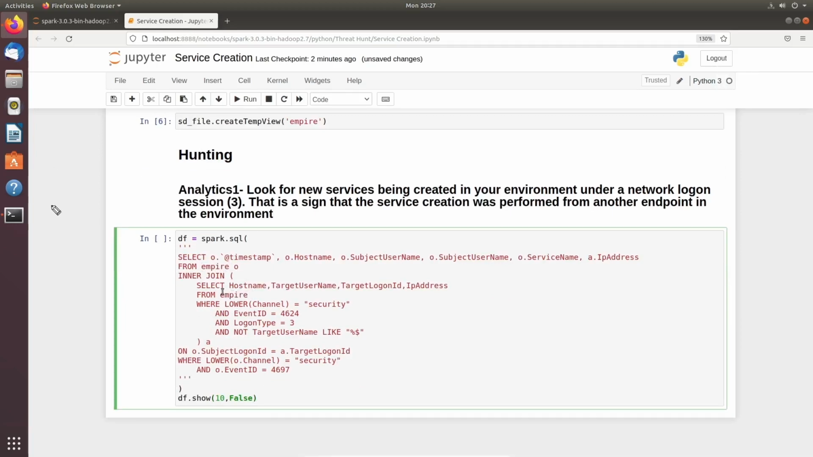Now just look at this particular area, guys. What we are trying to do here is create an alias of this Empire table, alias O, and we are selecting timestamp, host name, subject username, target username, service name, and IP address. What exactly will it give us? It will give us the hint of where the user has been logging on. And you see we are doing the inner join and selecting the same things, host name and target logon, from it. So first let us see the inner join section, then you will understand what is going on outside of it.